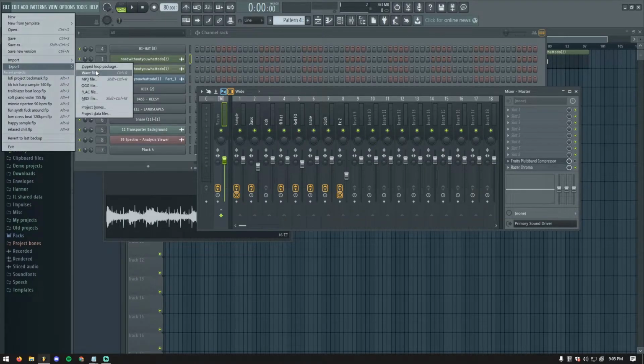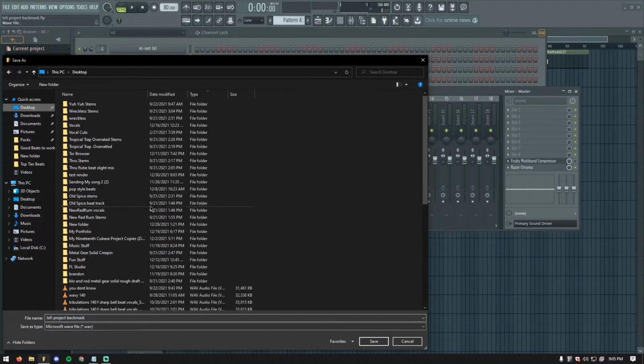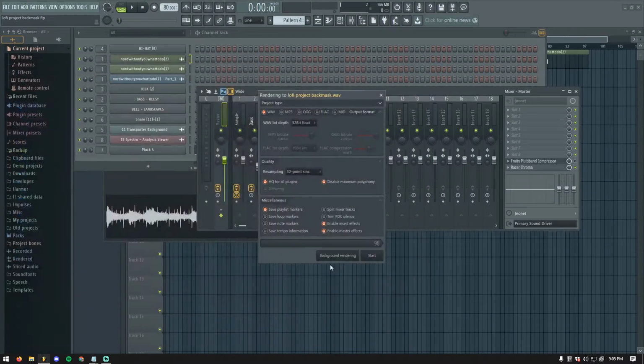So we're going to hit export wave. We're going to save it in that new folder that I made. Save. Now we're going to go ahead and select split mixer tracks. Now this option under here, enable insert effects, this may or may not want to be selected depending on what you're doing. If you're trying to send the raw audio with no effects and nothing over here activated, then you'll want to go ahead and select it or deselect it.